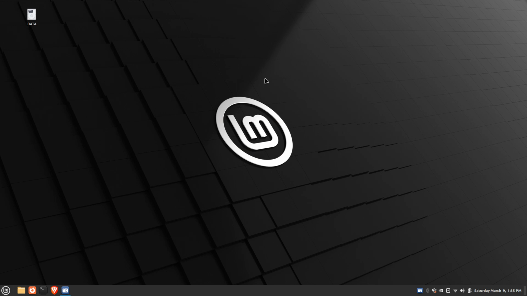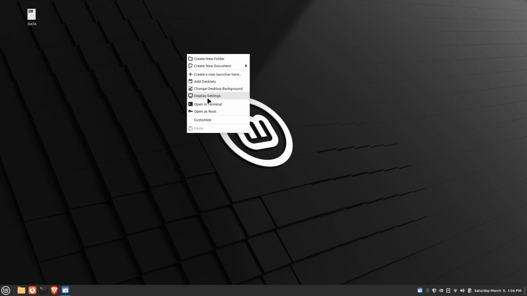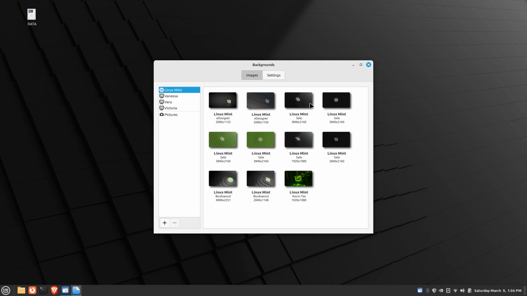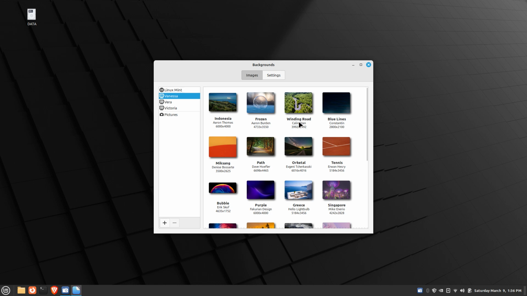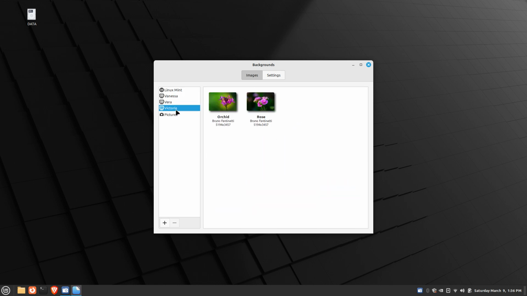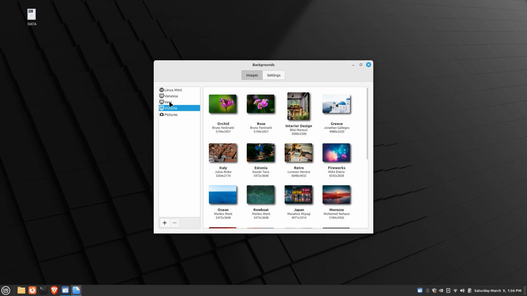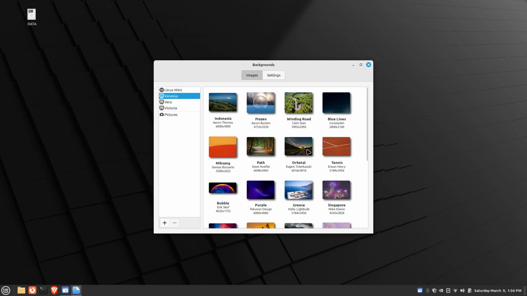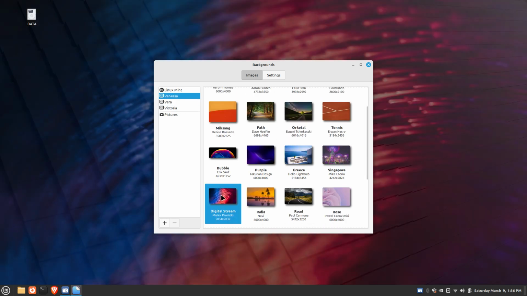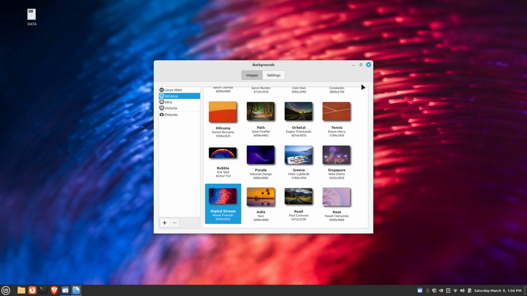Now, you can also change the desktop wallpaper by simply right-clicking on the wallpaper, going to display, change desktop background, and here it's categorized. Here are the Linux Mint backgrounds, but there are also other versions of Linux Mint backgrounds that are stored here in Vanessa, Vera, and Victoria. These are past versions of Linux Mint. So, for example, if you just click on one here, it will automatically change the background of your wallpaper.